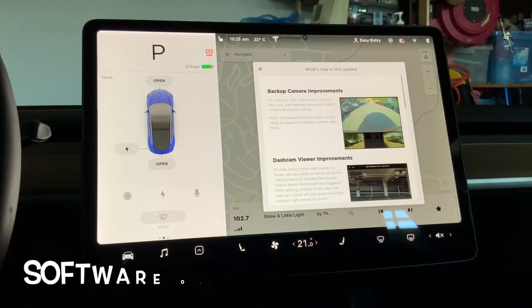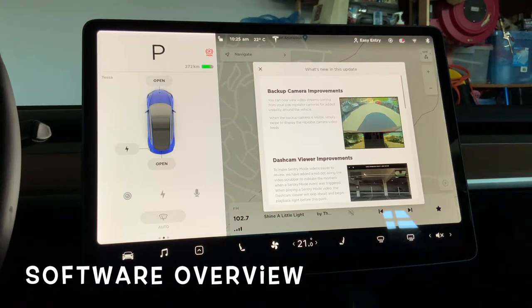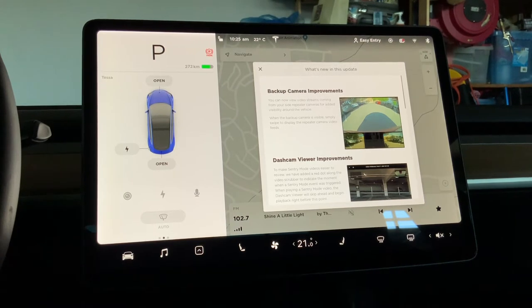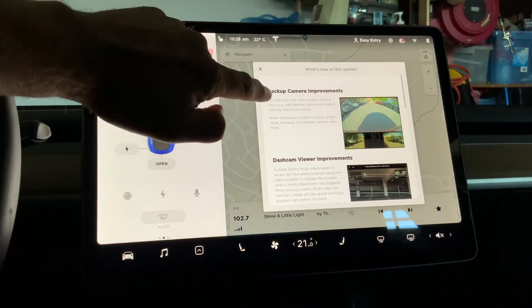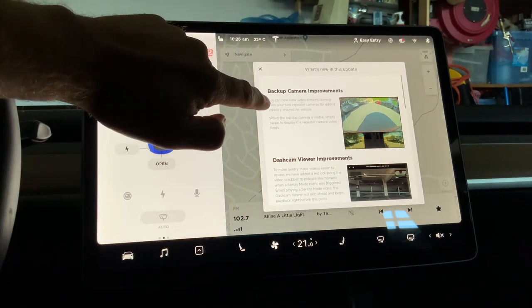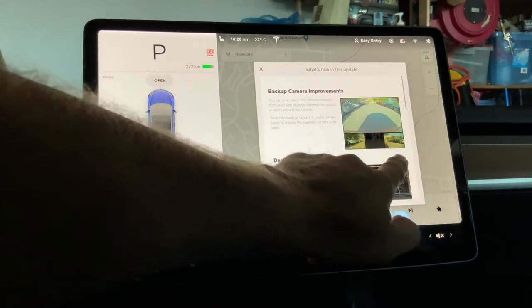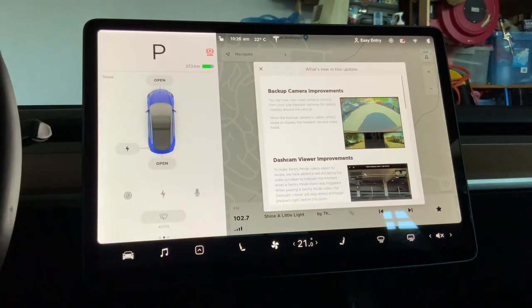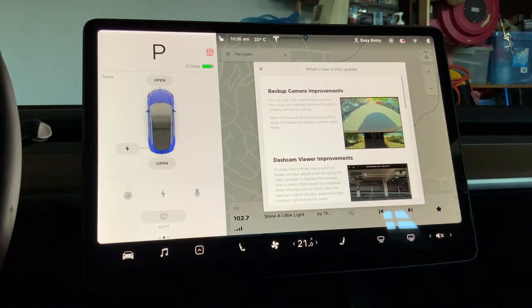Okay, so last night we had an update on the Model 3. It looks like some of the improvements are back camera improvements. You'll see that it gives the side view cameras as you're backing up. I thought the back view camera was good enough from the fisheye. It could see pretty good.